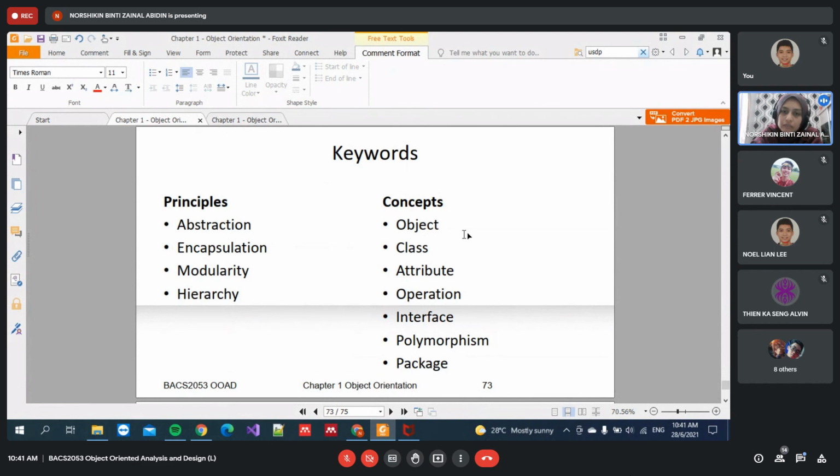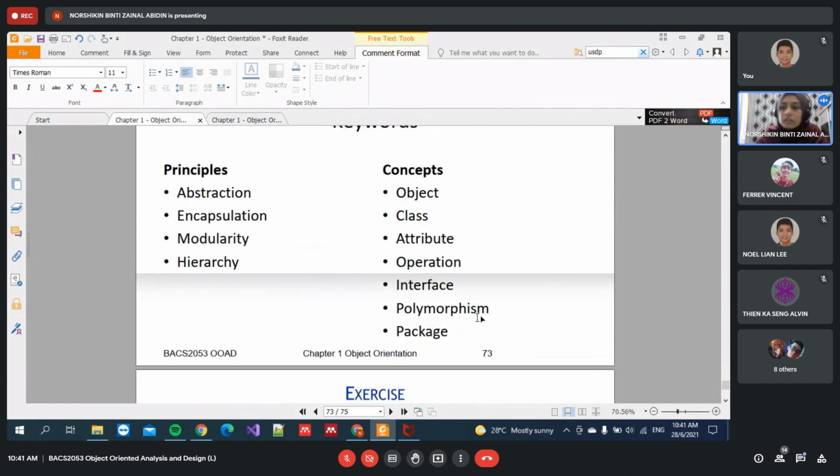This one, I think, if you did your tutorial last week, when you draw a diagram, you should know what is object, class, attribute, operation. Interface, just now the concept, interface is how the message sent to different class of object. Polymorphism is the message that's sent to different class of object. Package just now is like a grouping of an element into the same group, and package can have sub package, but that one is quite complicated if you have sub package.